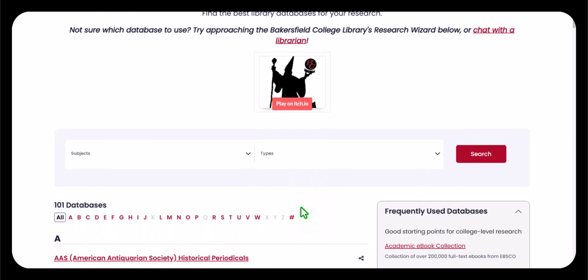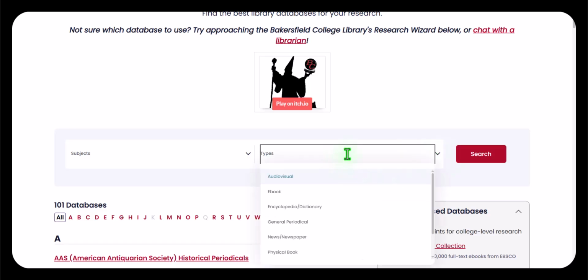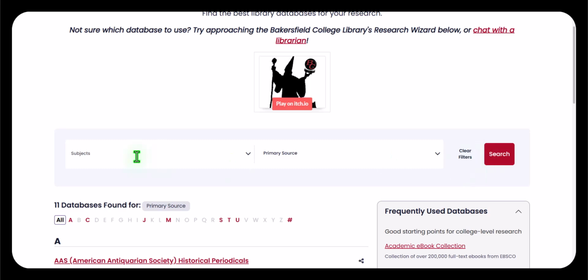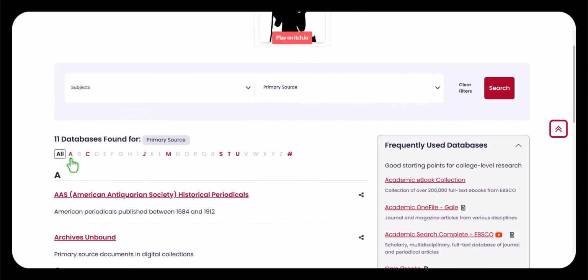And to find Archives Unbound, since it is a repository of primary sources, for the types here, you could scroll down until you go to primary source, and then hit Search. And here, it will be Archives Unbound, currently the second one listed.